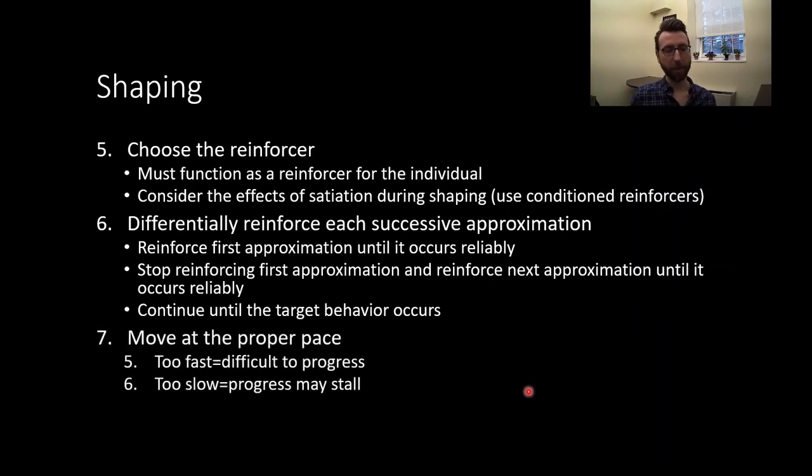As I've hinted at earlier, we want to make sure that we are moving at the proper pace. If we move too fast, it will be difficult to progress, right? We want to make sure that we stay on each stage of a behavior until it has become stable and occurs reliably before moving on to the next. If we move too fast, it will be difficult to progress because we're moving too quickly through the stages for them to be learned properly. And if we go too slowly, progress may stall, right? If our subject learns that they're being consistently reinforced at an intermediate stage, they may be reluctant to move on to the subsequent stage because they've learned that this stage is comfortable. So too fast can make it difficult to move from step to step because it's too big of a leap. And going too slowly can cause progress to stall out.